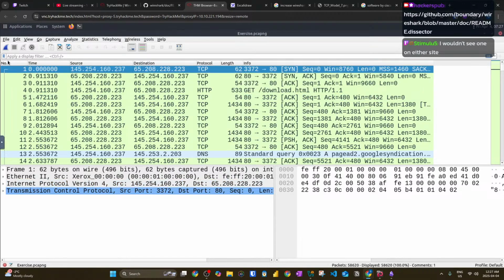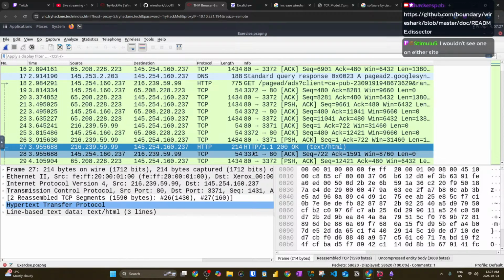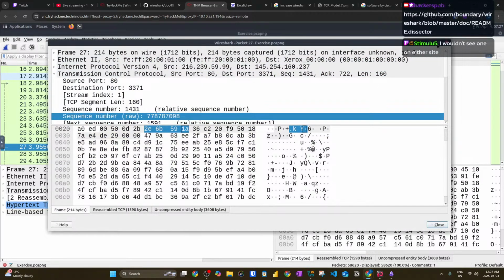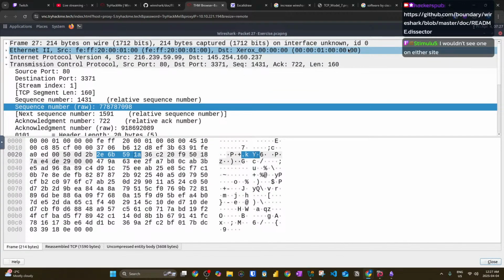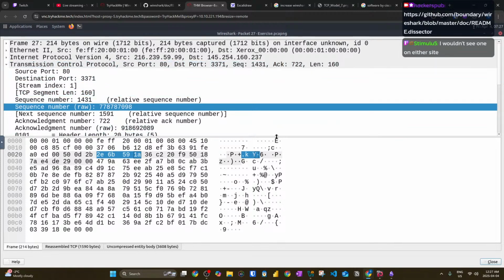So we have this number 27, and this is the HTTP one. Double click. Let's see what it gives us. Okay, we got a new window. It's basically like a Burp Suite type level. So we got all our information.